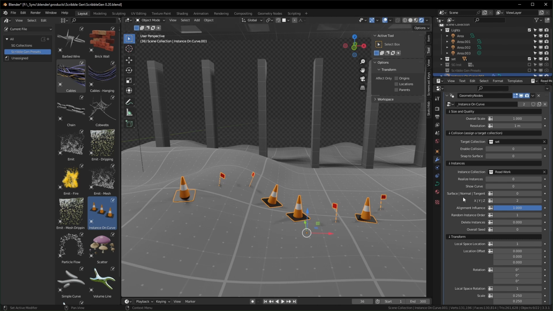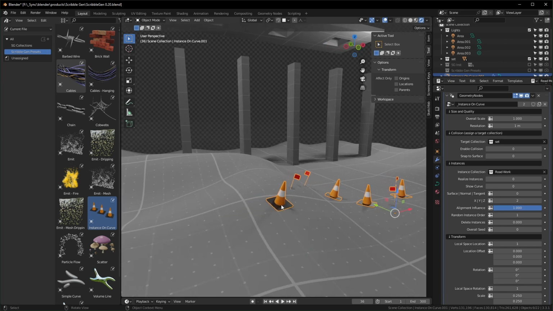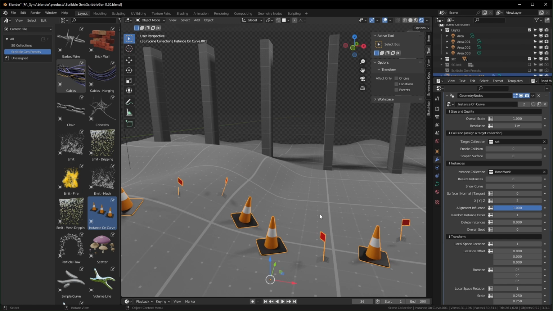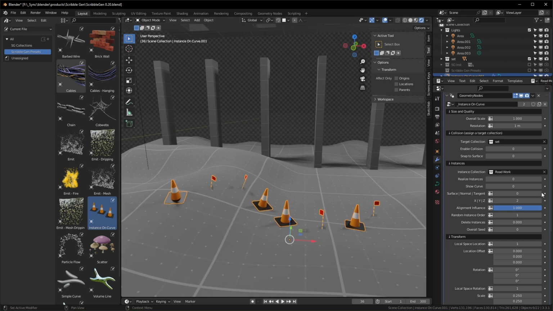So this one is surface, normal, and tangent. We have this set to 0, so it's using the surface. You can hover over things to get little descriptions of them. But right now, this is paying attention to the surface that is being drawn on and rotating based on that. But if you want, you can make it so that it follows the normal of the curve or the tangent.